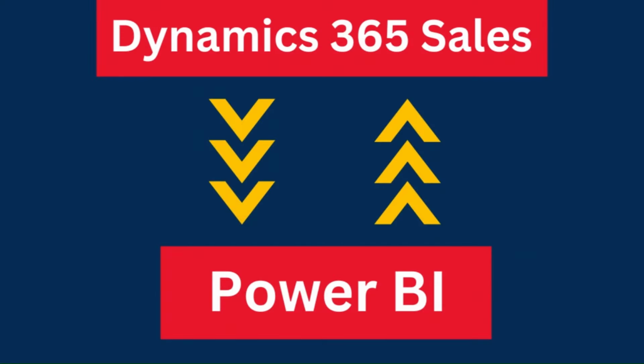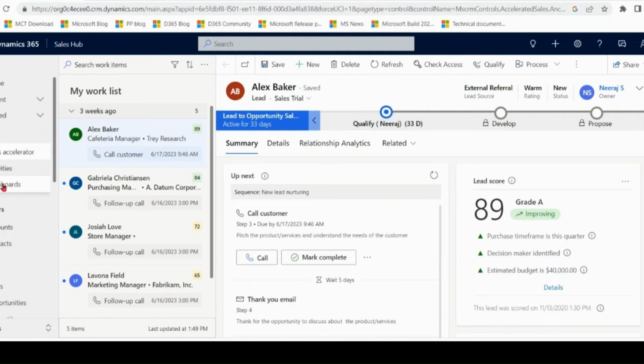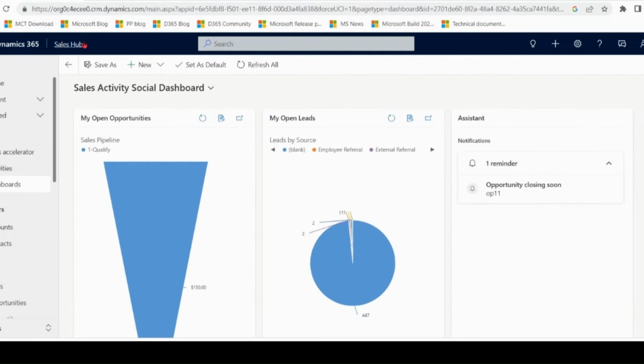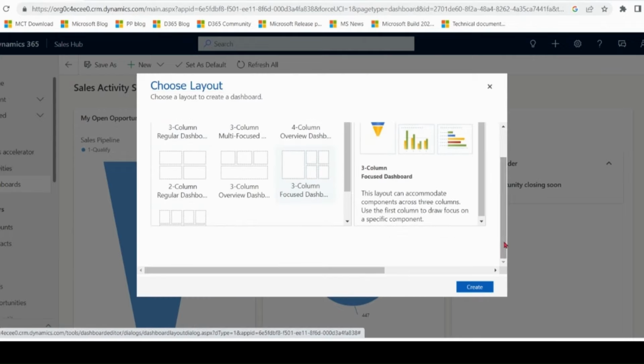This topic is Microsoft Dynamics 365 Sales with Power BI. Let's move to dashboards. In the Sales Hub app, by default, we have these four dashboards. But sometimes sales leaders and sales managers need more dashboards to make better decisions and take corrective actions. So we can make a new dashboard from here, Dynamics 365 dashboard. From here, you can make some basic dashboards like this.